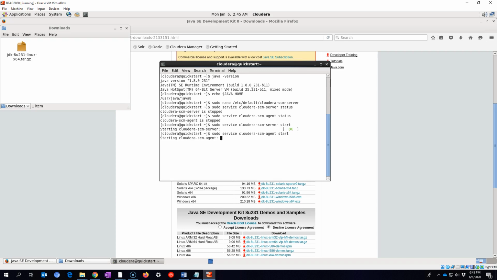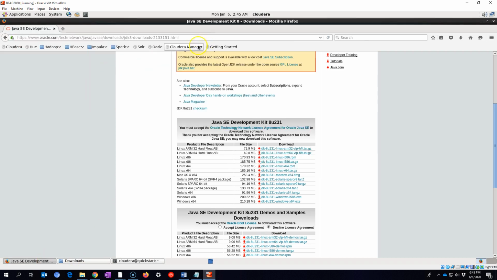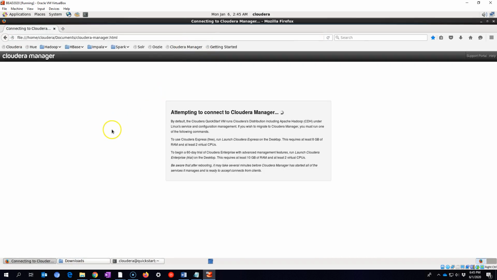Your arrow key usually brings back your previous command, so you can use that too. You don't have to type the full command every time. Okay, everything seems fine. So it's time that I go back to the browser and start the Cloudera Manager. I think it only asks you for the login for the first time. The subsequent time it knows it has to use cloudera and cloudera. In case it asks you, you can just use the default and the cluster would have started.